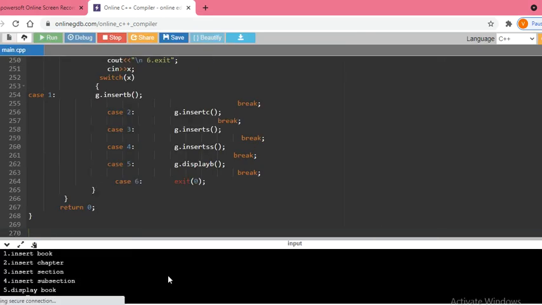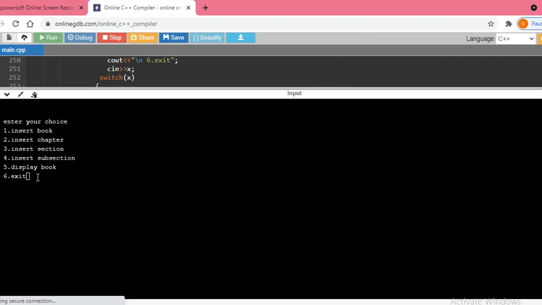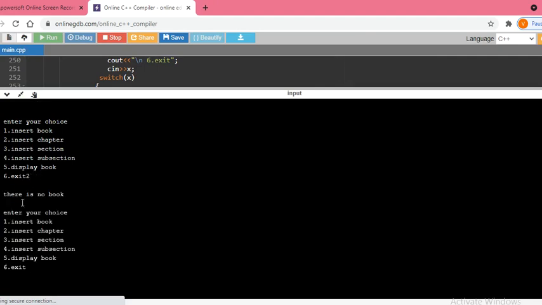Now for example, if there is no book included and we are still running it for the chapters, let's see what it says. If I give the choice as 2, it will say there is no book, so you cannot insert the chapters, right? For example, now I will insert the book. Name of book is DSA.